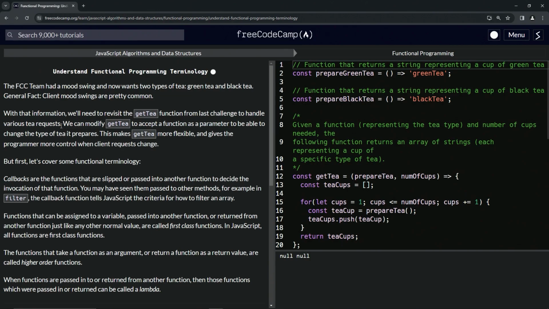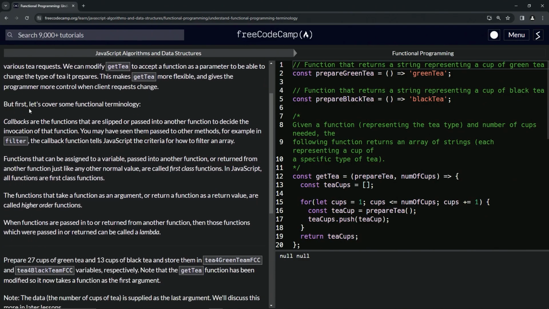tea requests. We can modify getTea to accept a function as a parameter to be able to change the type of tea it prepares. This makes getTea more flexible and gives the programmer more control when the client requests change. But first, let's cover some functional terminology.